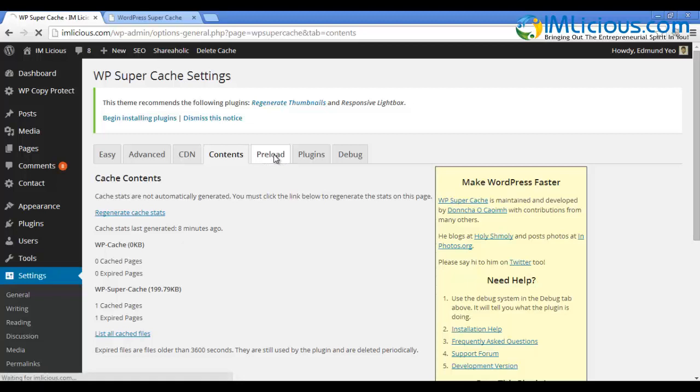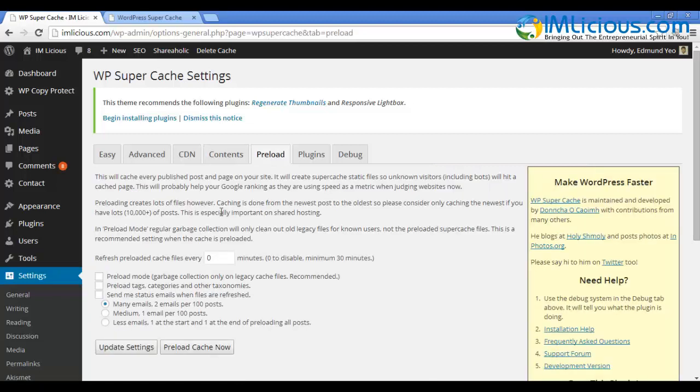If you go to Preload, Preload is very good for websites that use a lot of static files. It also helps to conserve your server resources, and if you have a website that you don't think you'll be updating for a long time, you can actually use the Preload mode. In order to do that, you can just select Preload mode, preload tags, categories and other taxonomies, and then click on less emails, one at the start and one at the end of preloading all posts, and click on Update Settings.